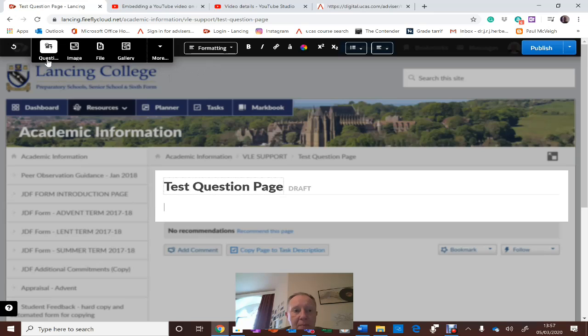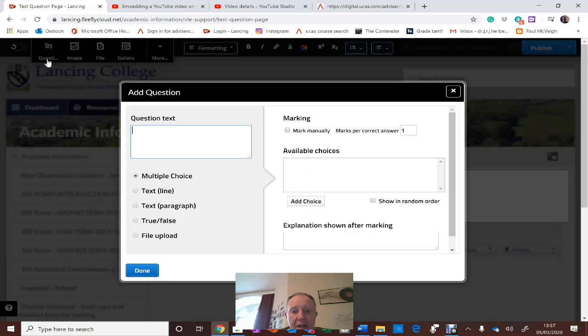So you can see where my cursor is pointing to, question, up on the top left-hand side of the editing bar. I'm going to click on question here, and as you'll see, this allows me to add questions of various kinds. Now I'm going to talk you through 3 of these functions, the 3 that I think are the most useful for most teachers. So to begin with here, we have a multiple choice question.